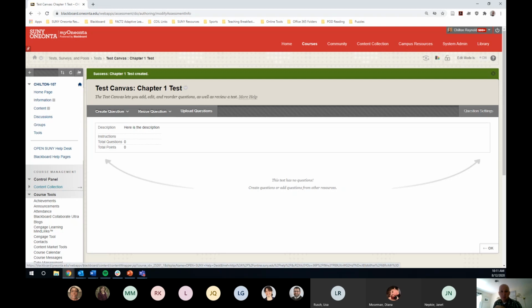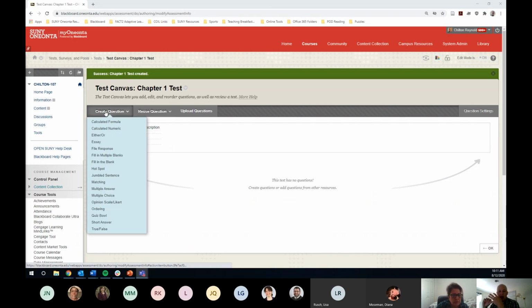Calculated formula means that I can put in a formula there using variables, and with the variables, it will then generate different numbers for each student. So in this case, with calculated formula, I can put in Johnny has X number of apples and Susie has Y number of apples. How many do they have total? For one student, it might be 2 and 3, and they have to answer 5. But for another student, it might be 7 and 8, and they have to put in 15. So with numeric, everybody answers the same. With formula, you put in a formula with variables, and they can have different answers. Either way, both of these are automatically graded because it knows what the right answer is based off of either the answer you put in or the formula that you put in.